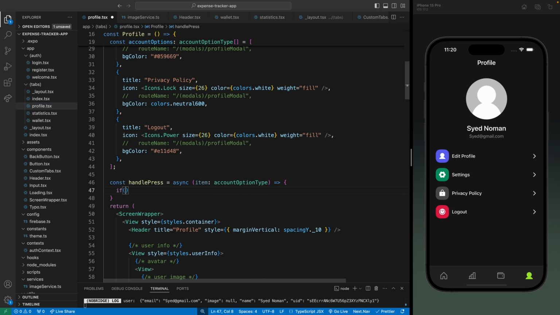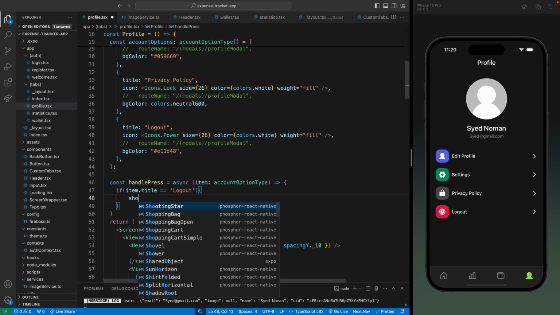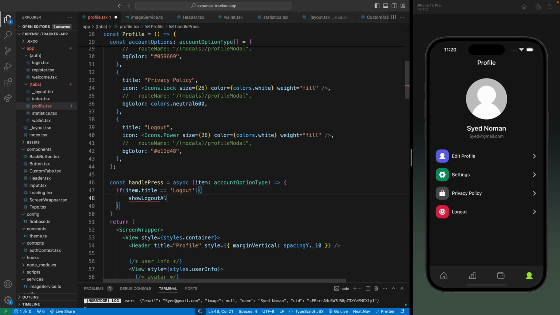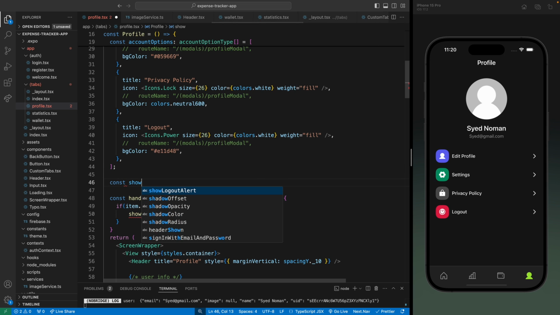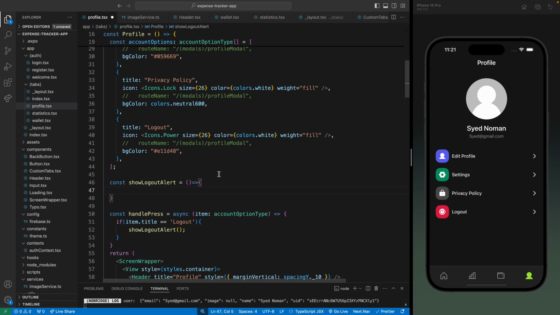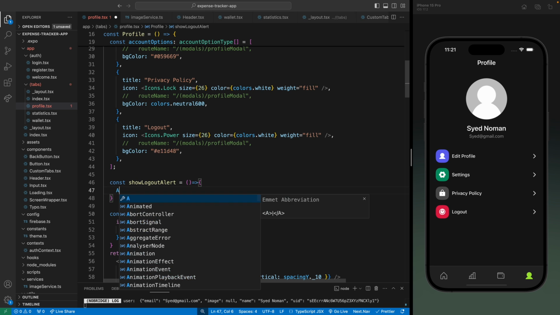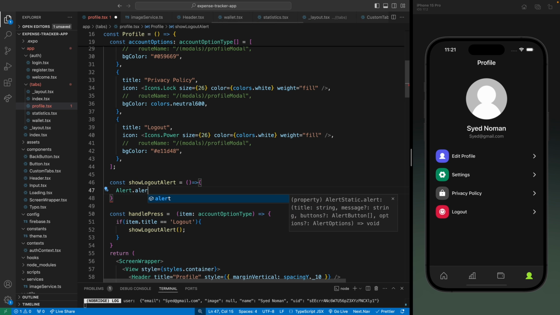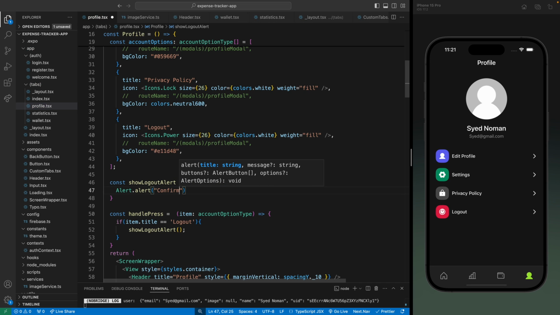Okay, so here first we need to check if the item dot title is logout, and in that case we're gonna show an alert to the user. So let's use a function show logout alert, and let's create this function here. Okay, so actually we don't need to make this async. And here let's use the alert from React Native. This will have a title of confirm, and the message will say, are you sure you want to log out?